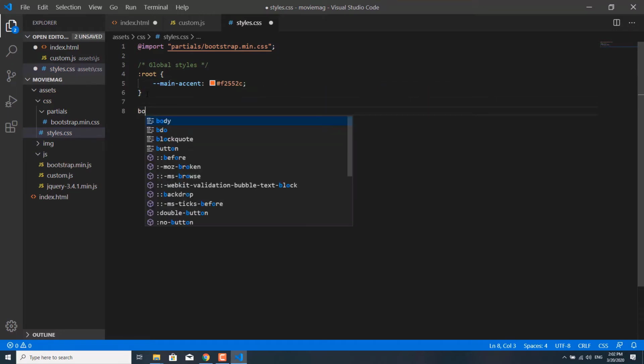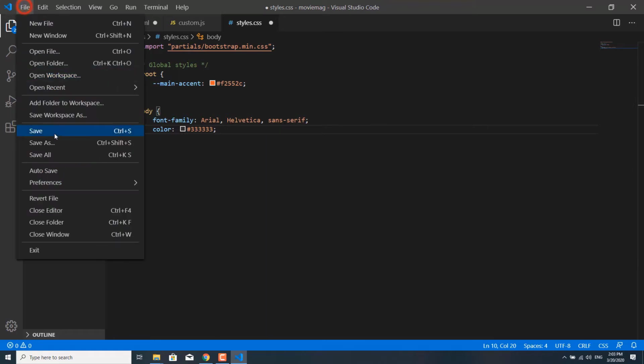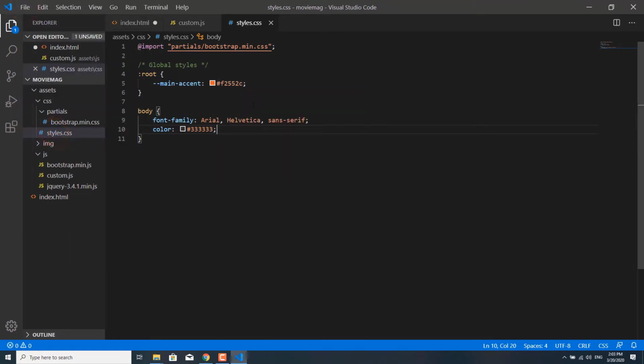We'll just add some default stuff to the body. Font color. Okay, we'll do the rest later. Okay, so now we have the main structures and the main files. So now we are ready to start with the page.